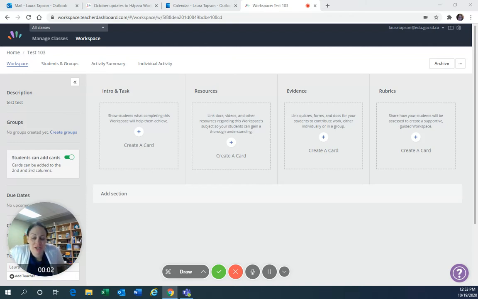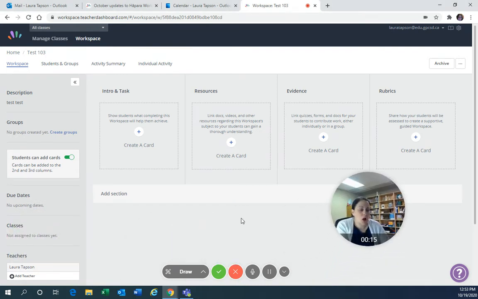Okay, so you've had a chance to look at the Create button, the left-hand navigation columns, and now we're going to look at really the main part of a workspace, and that is the cards. So the cards make up your workspace. They are the means through which you communicate everything you want your learner to know, all of the resources, all of the media that you want your learner to have access to, and information that you want them to have.